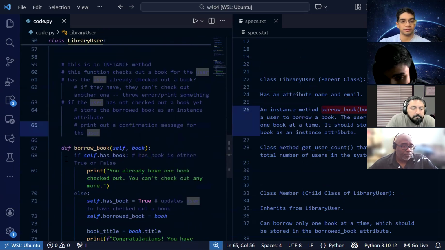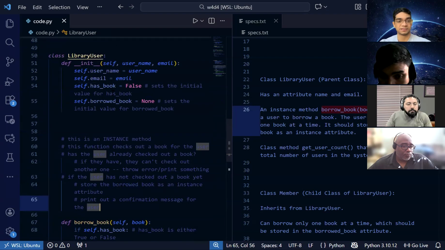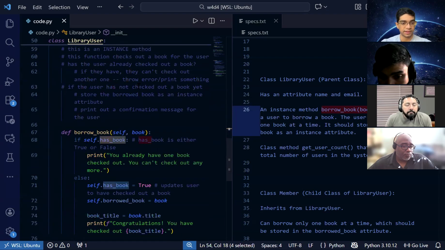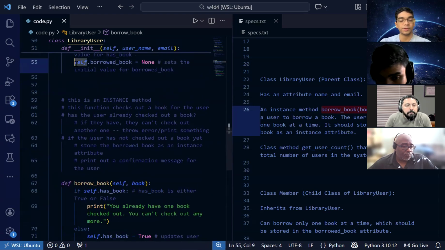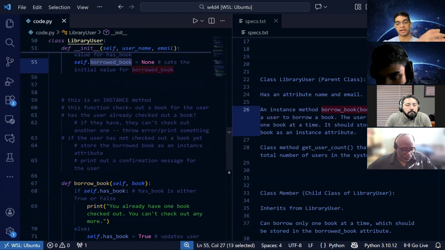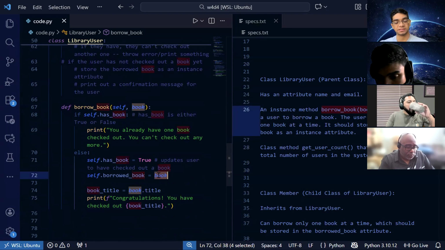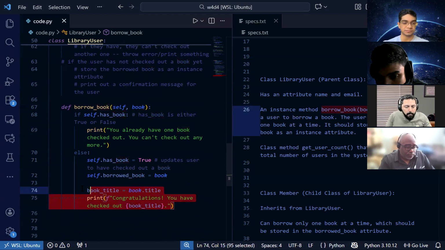And then we wrote our function, and then we switch. Once the user does check out a book, we have to change this to true, and we have that right here. We also need a way to track what book the user has checked out. So in this case, we have borrowed book as the thing that tracks the book that the user has checked out, and then here we can just set that to book. And then the last thing, just a little bit down here, is where I wanted to have a custom congratulations message.